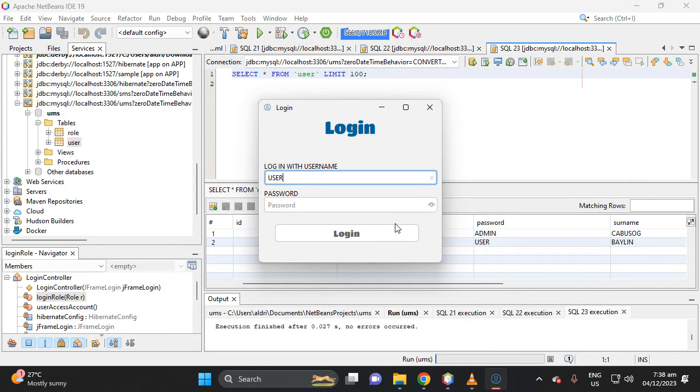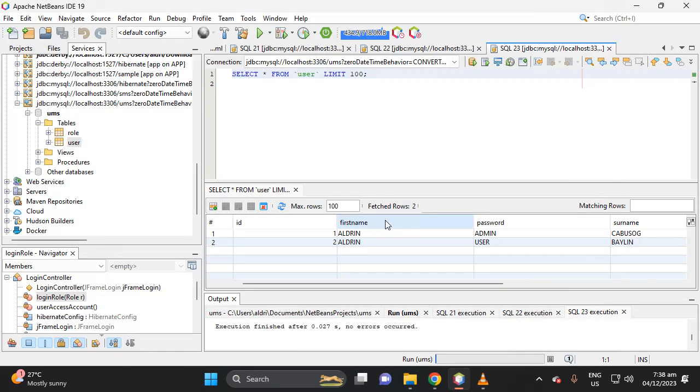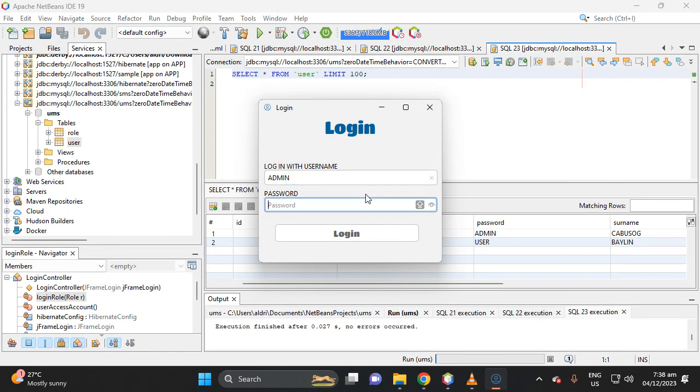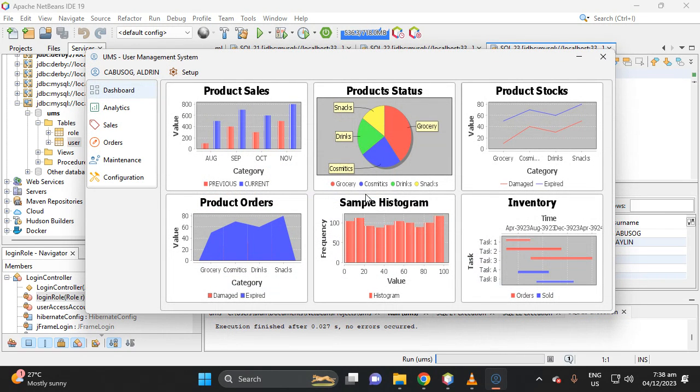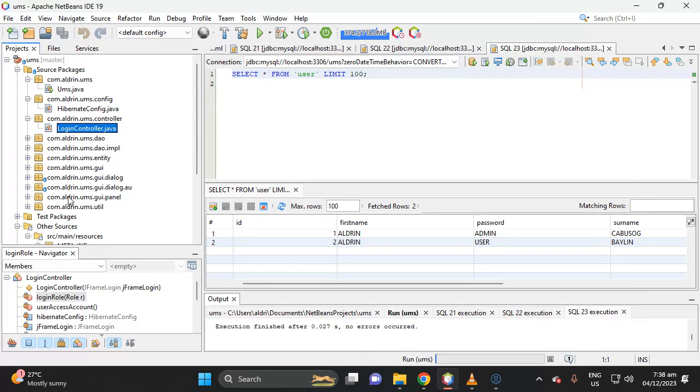So let's put here user, then log in. So this is the user. This means this is, for example, a POS. The admin is this one. For example, log out. Let's try to log in as admin. So that is the admin, which is the view, the differences of the roles. This is the user-defined restriction.